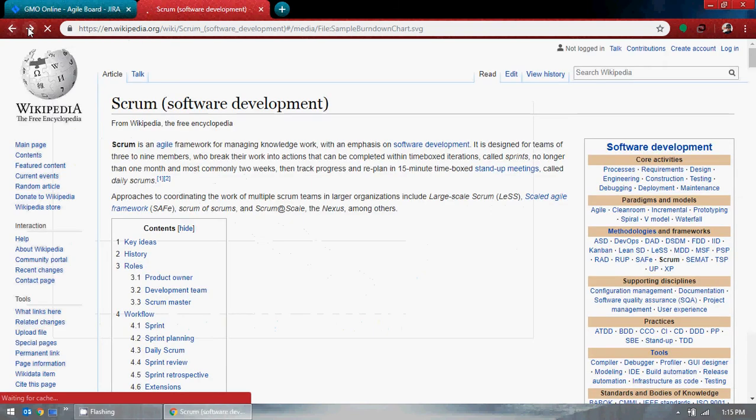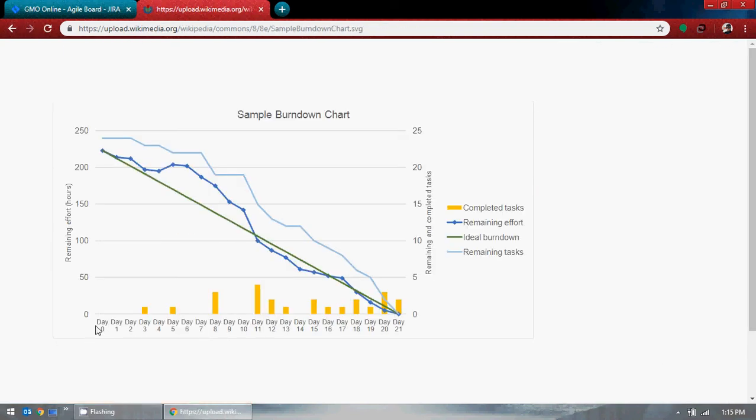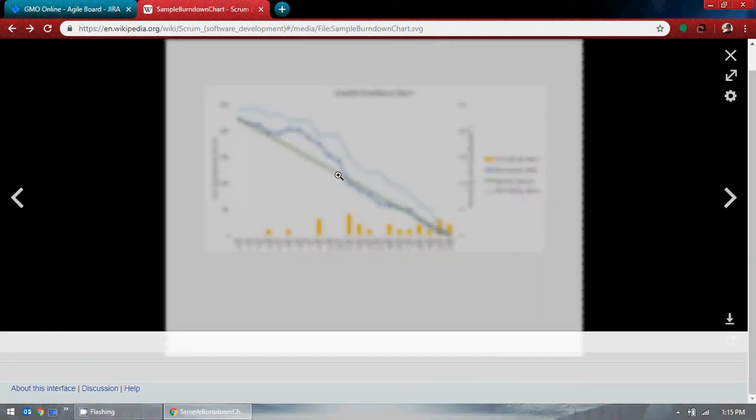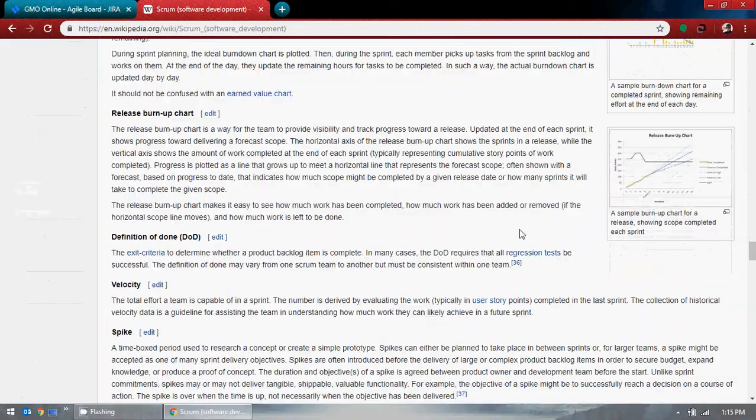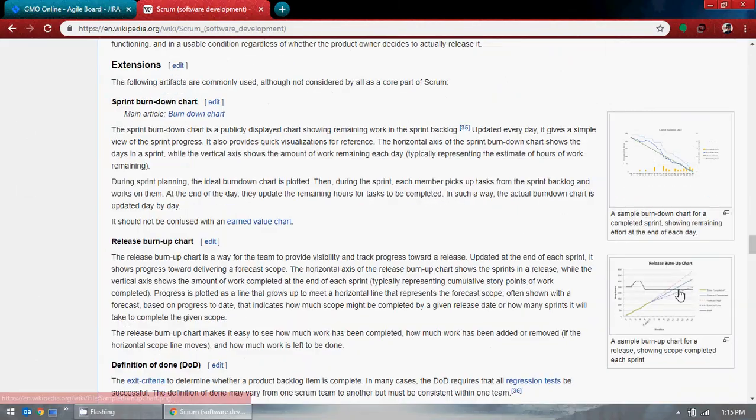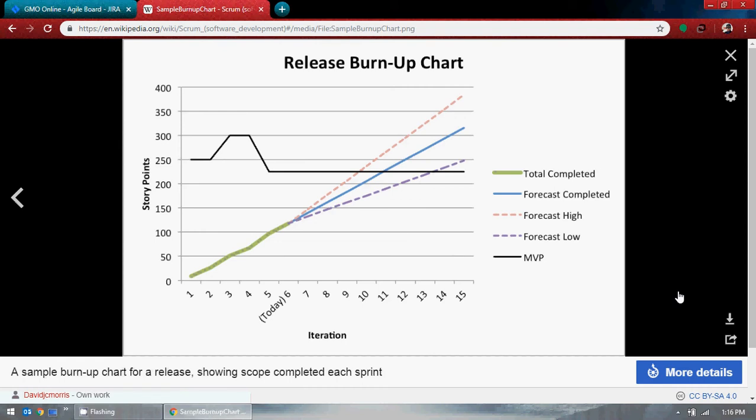So this chart is plotted with the number of hours on the y-axis and the number of days on the x-axis. Let's say this chart was for a 1 month agile project, and the y-axis was for hours. Okay, so far so good. This is the burn down chart, right? Exactly. Now let's move to the next one.